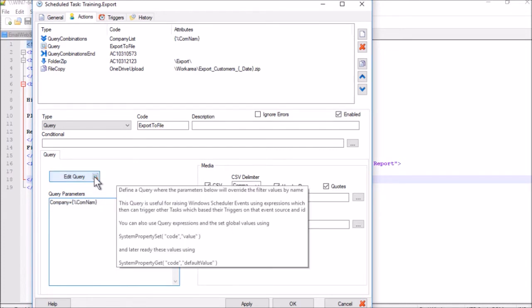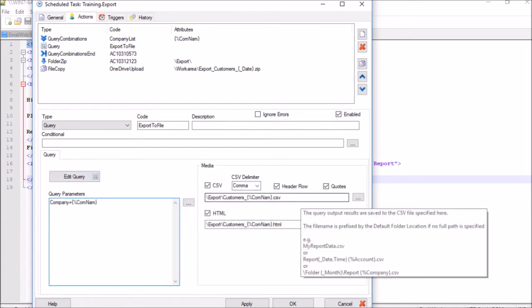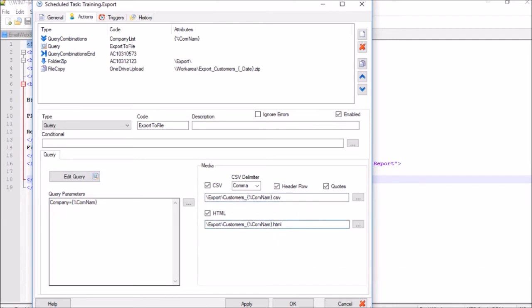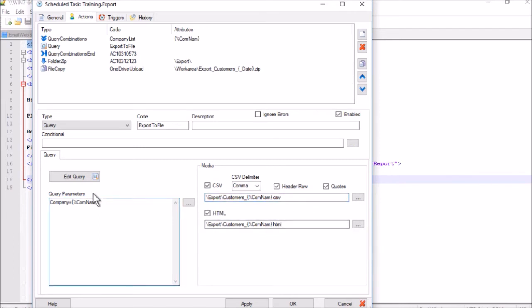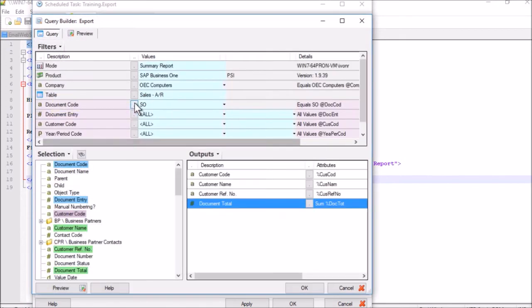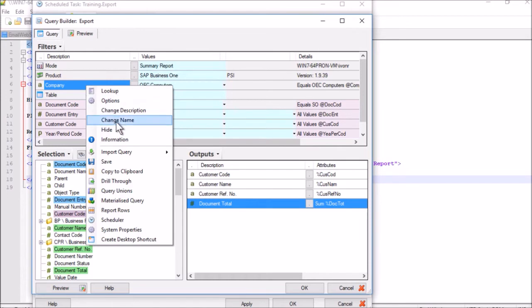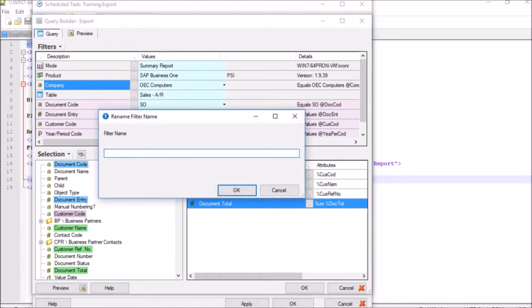And when it runs that query, it's then saving it as a CSV file and also as a HTML file. Probably the CSV file would be more helpful for driving other applications. Let's have a look at the query that's been run. So here we have SAP Business 1, and we're grabbing the sales from the sales table. And just as we had before, we've got a filter called company. So there's the filter name.